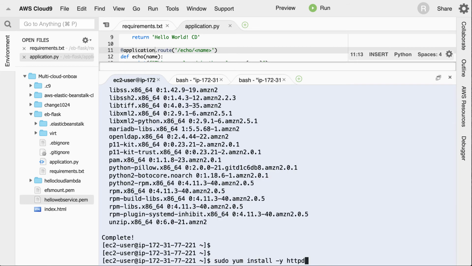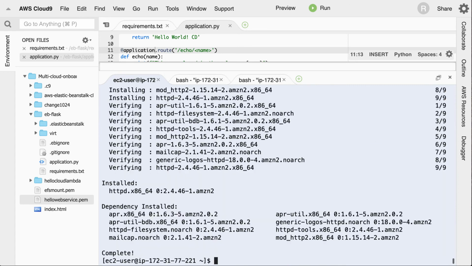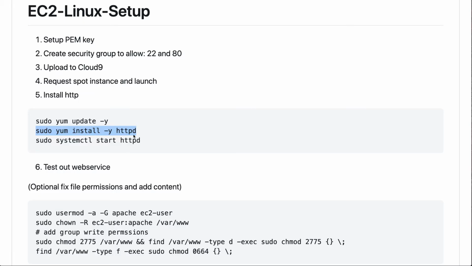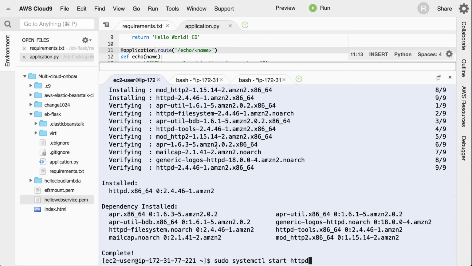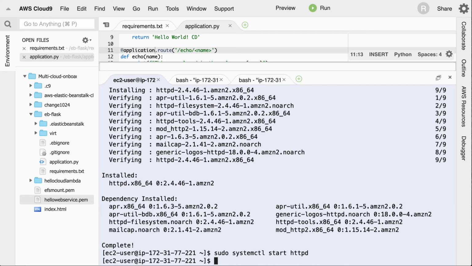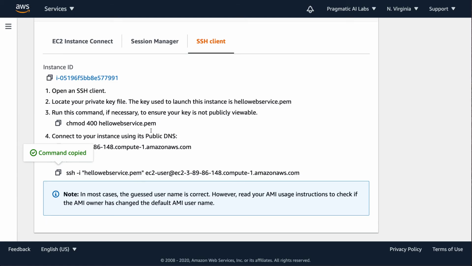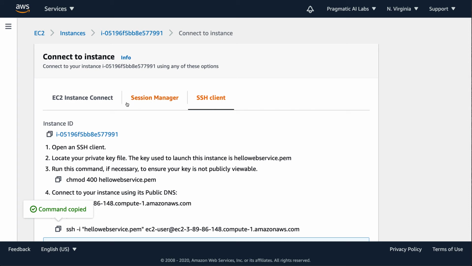There we go. Next step, let's install that web service. Great, that installs Apache. And then we can start Apache. So we can go right here and go back. Perfect. So now that the web service is started, what I can do is actually test it out. And we know that that web service should be available here.